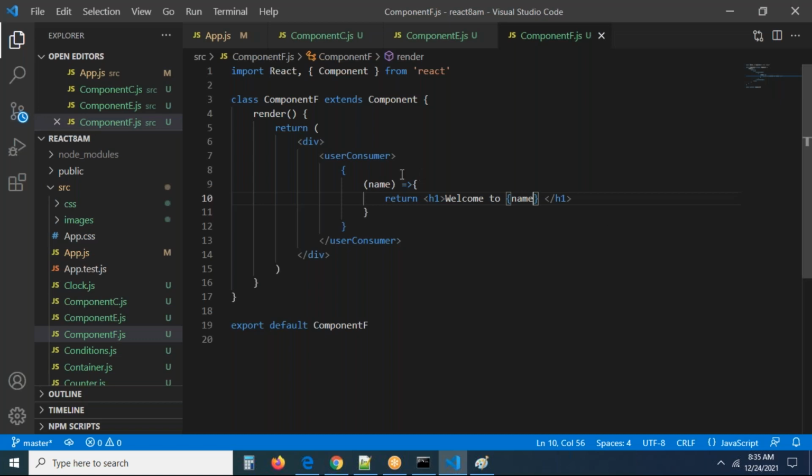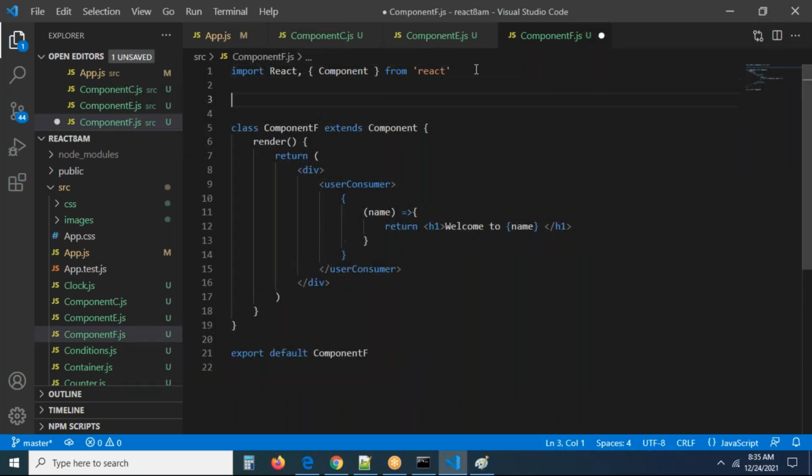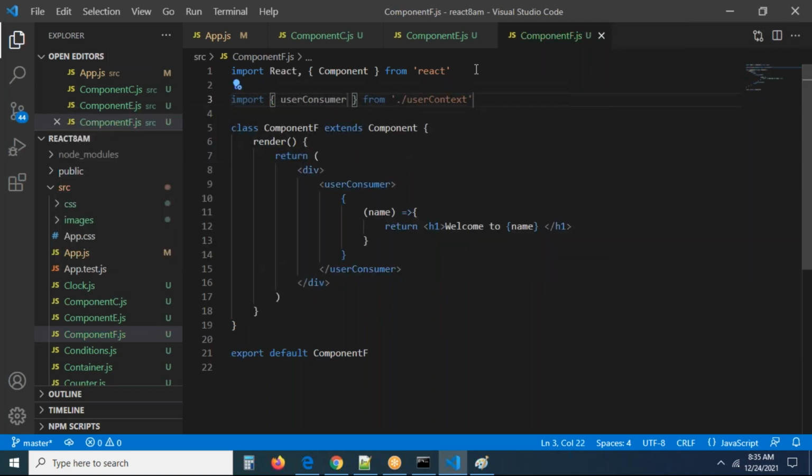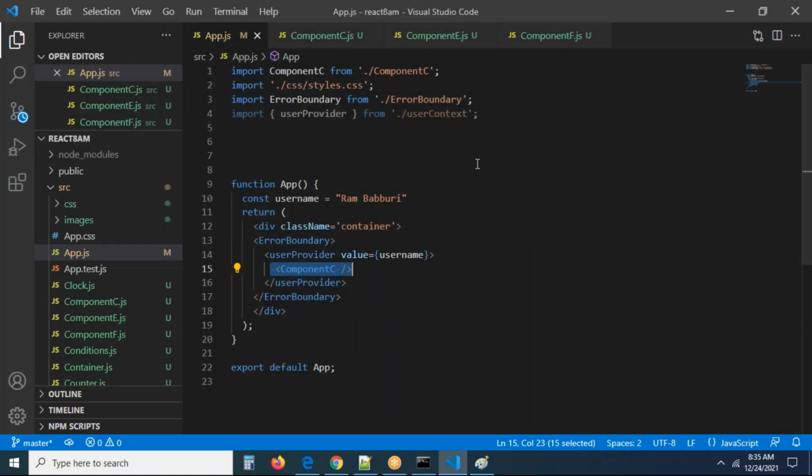The value, can we able to access here? Are you able to get? Oh, I'm not able to get. What happened? UserConsumer should be imported here, right? Oh my God, it is not imported. import UserConsumer from UserContext. Here also you have to import this. Is it imported? UserProvider is imported, right? UserProvider is imported. Oh, why is it not able to access here?